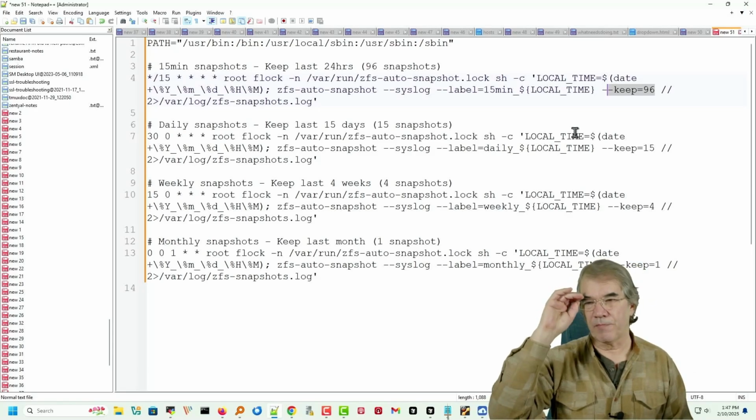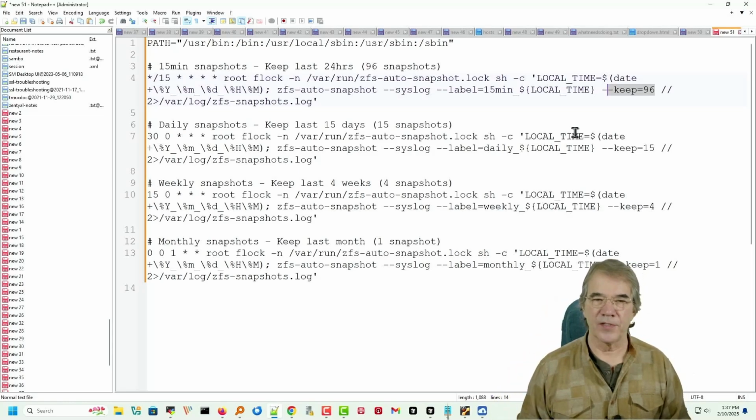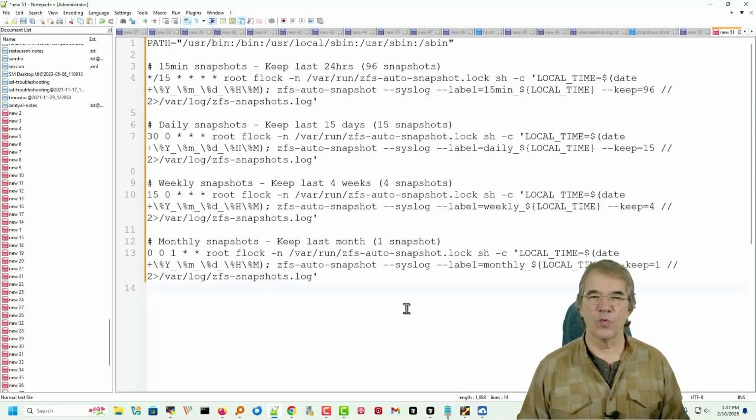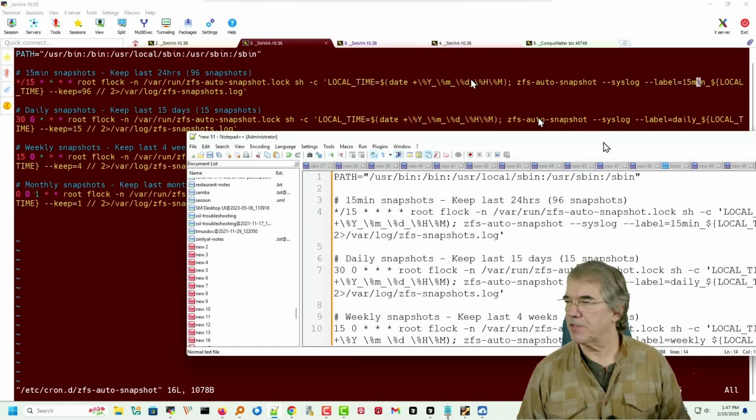I'm tempted to even jump that up to double that amount in 2 days worth of 15-minute snapshots, but I haven't made that decision yet. So that's how our cron jobs work. They just do what they do, and the magic happens.